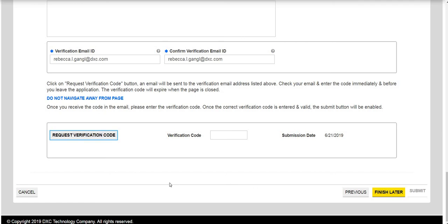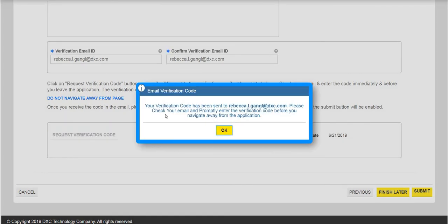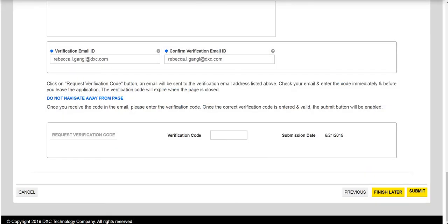We are ready today to submit our application, so I'm going to go ahead and hit Request Verification Code. This is going to process through and let me know that the verification code has been sent to the email that I provided above. I've received that verification code in my email already, so I'm going to enter it in exactly as it is listed on the invitation in my email.